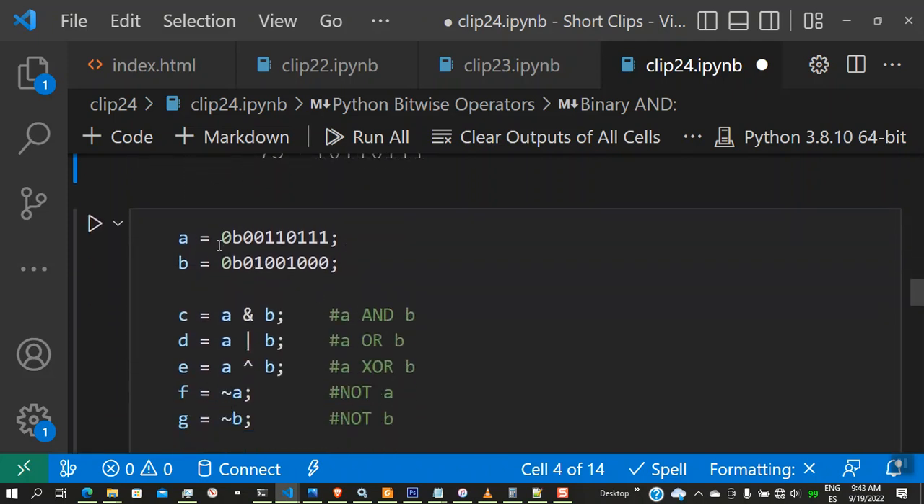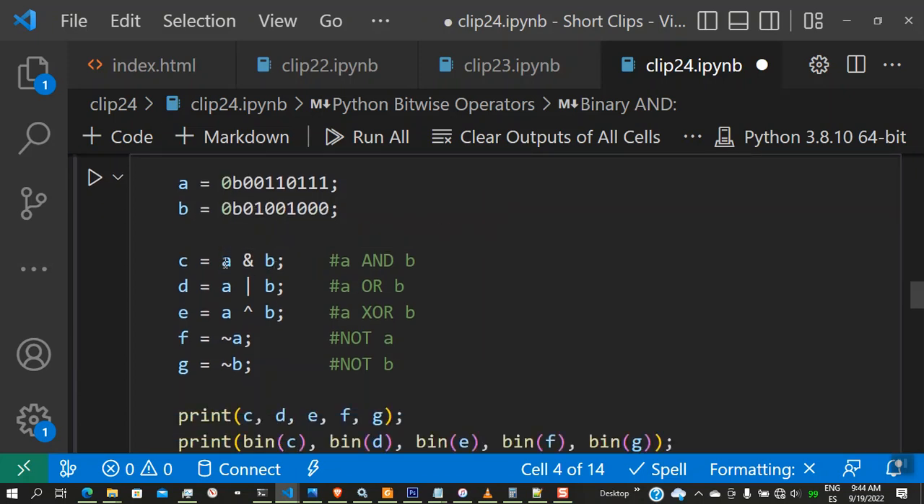Now we can test that with our program. Now we have A, you see we use 0b. We have studied this when we looked at Python numbers. So you can declare a number in binary form by preceding it with 0b, that's 0 followed by a lowercase b.